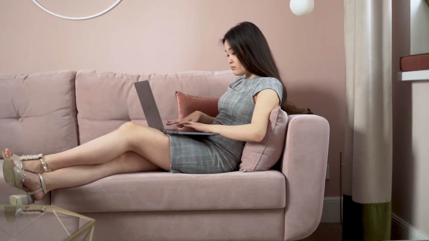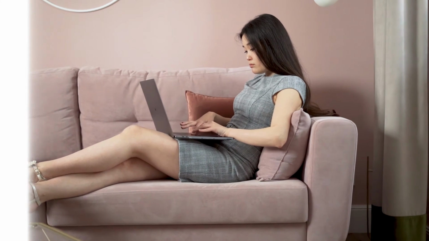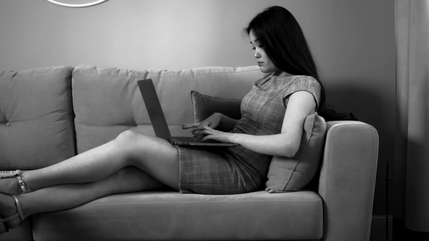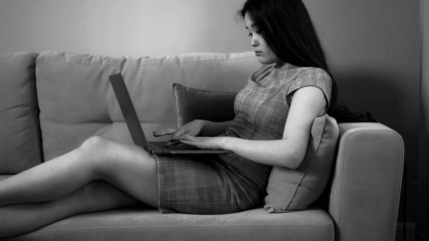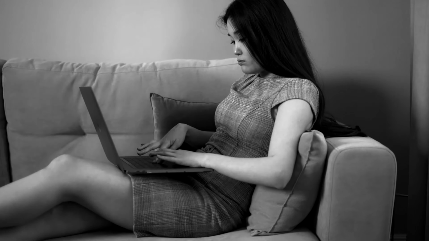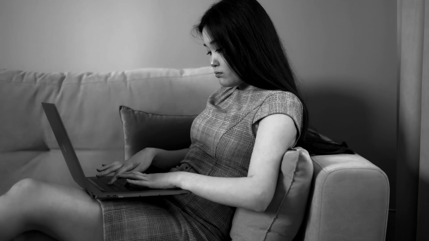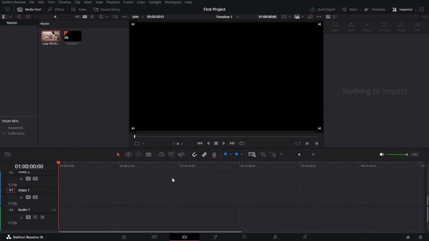Today we're turning your colorful footage into a stunning black and white masterpiece. Whether you're going for a vintage vibe, a cinematic style, or creative storytelling, black and white can make your videos pop. Start by adding your clip to the timeline in the edit page.